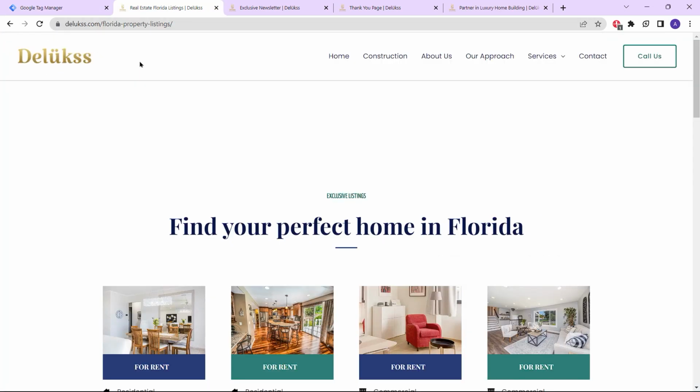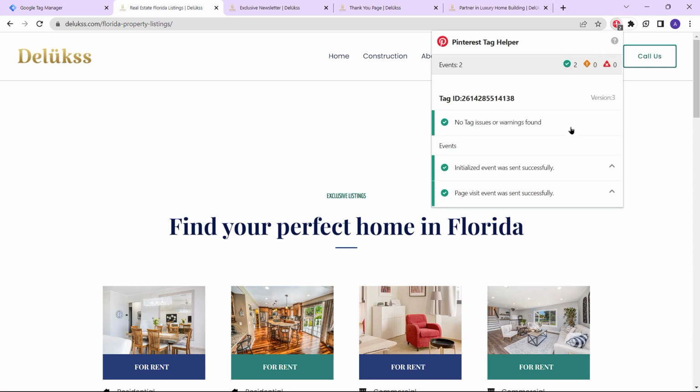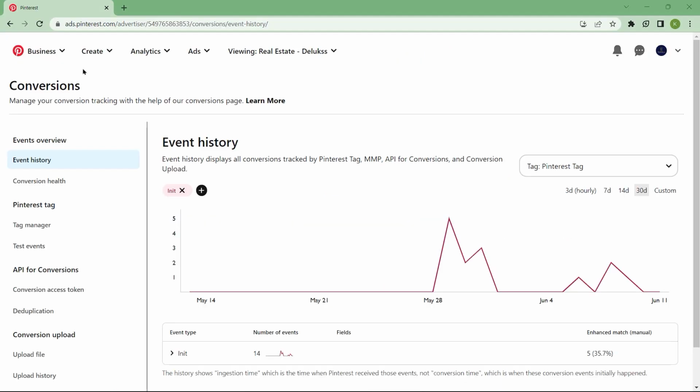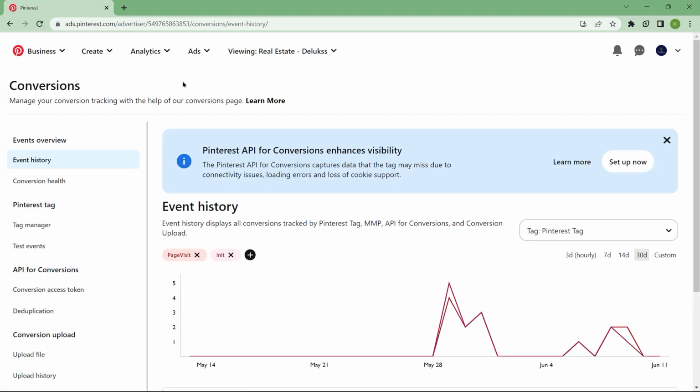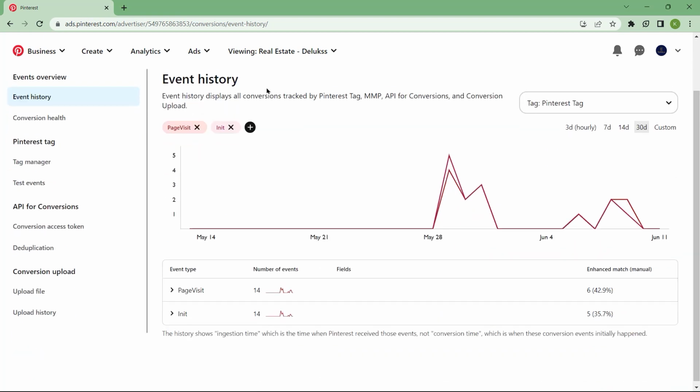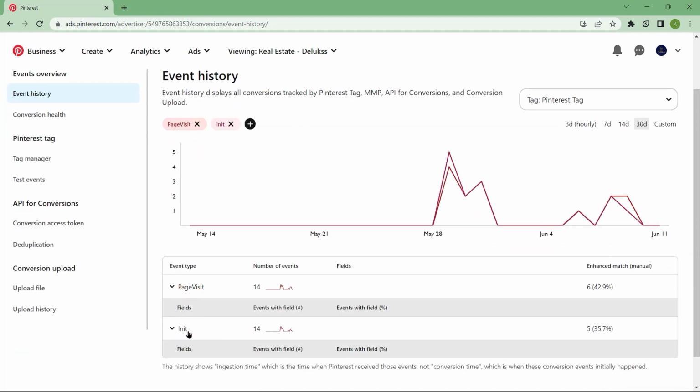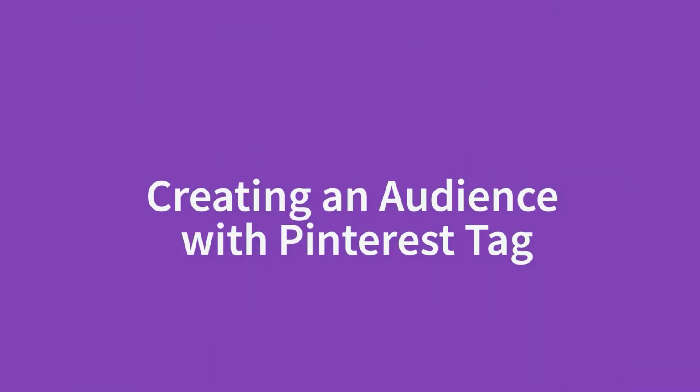To test the Pinterest tag again, let's go to our website and refresh the page. Voila! Now we can see not one but two events in the tag helper on our website. Let's go back to Pinterest and refresh the page. Look at that, two events appear, the initialization event and the page visit event. Now we know that Pinterest tag is working properly. If you don't see them right away, give it a couple of hours and refresh again. And just like that, all your website visitors will be tracked with Pinterest tag. See, that wasn't so hard, was it?